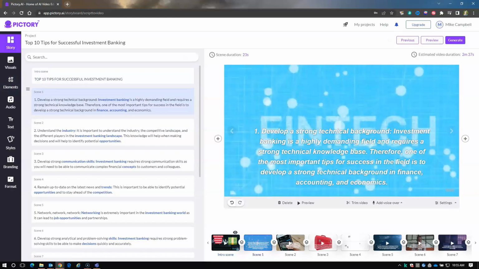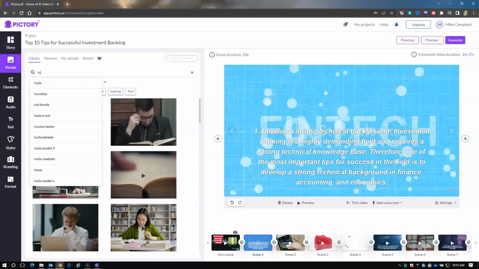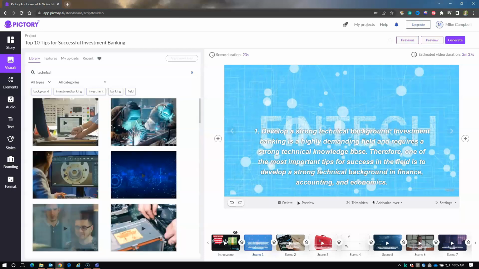Let's look at scene 1. I'll take a look at it. Okay, this is the visual that it chose for me. I read through what my list says. I want to make sure that that makes sense with whatever backdrop it has. If I want to change that backdrop, then I would go to visuals again, and I might look at my wording. So technical, I'll do technical here. All right, so this is more like it.